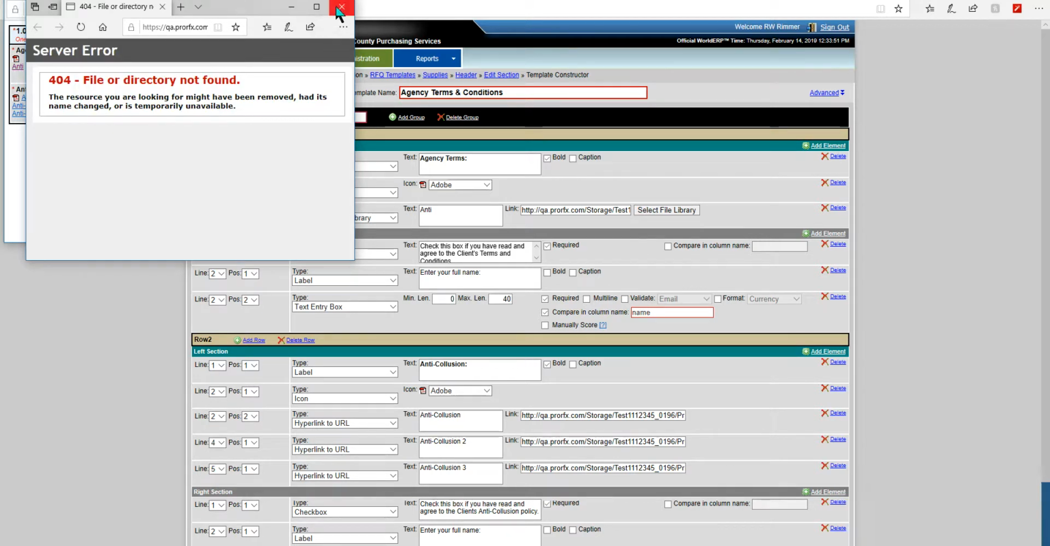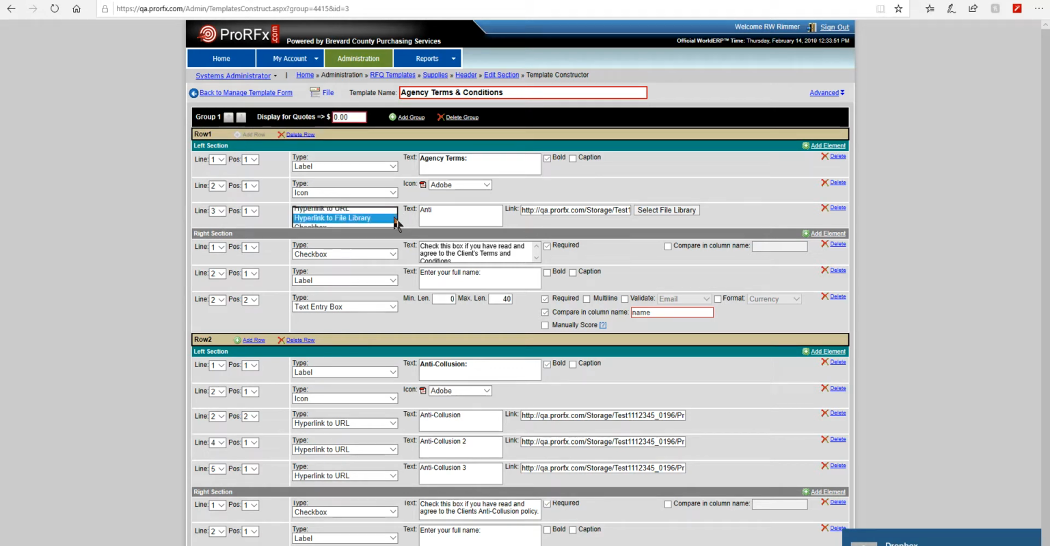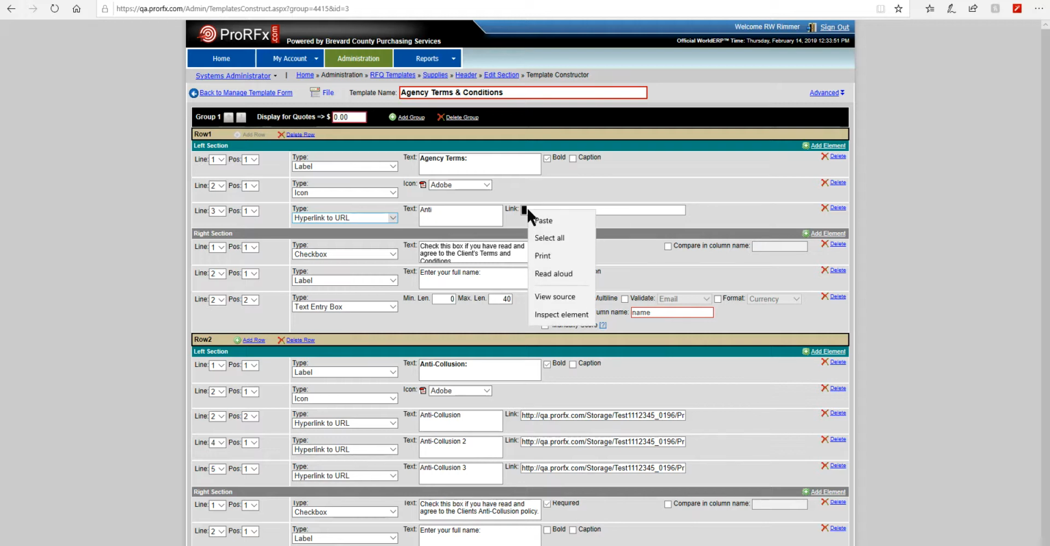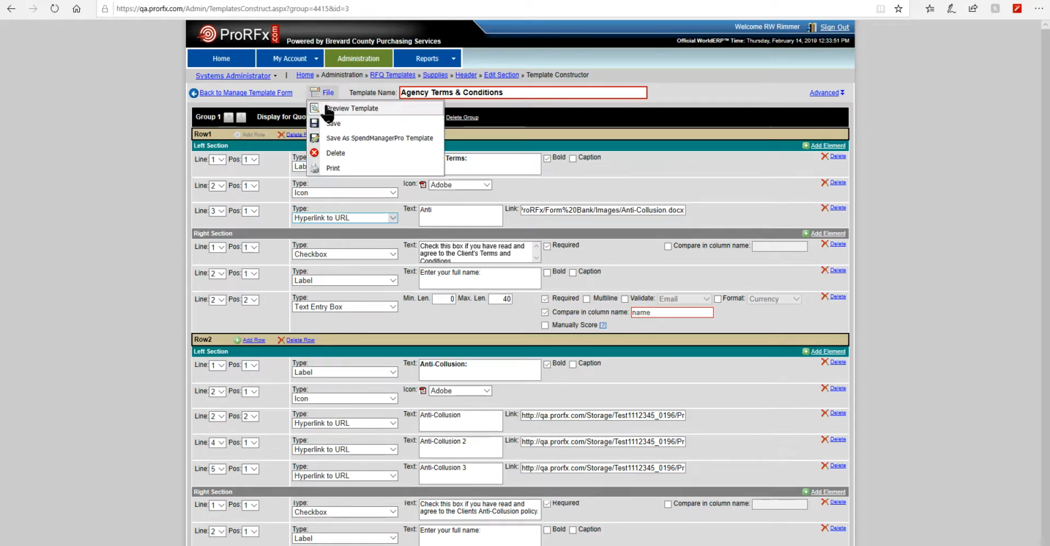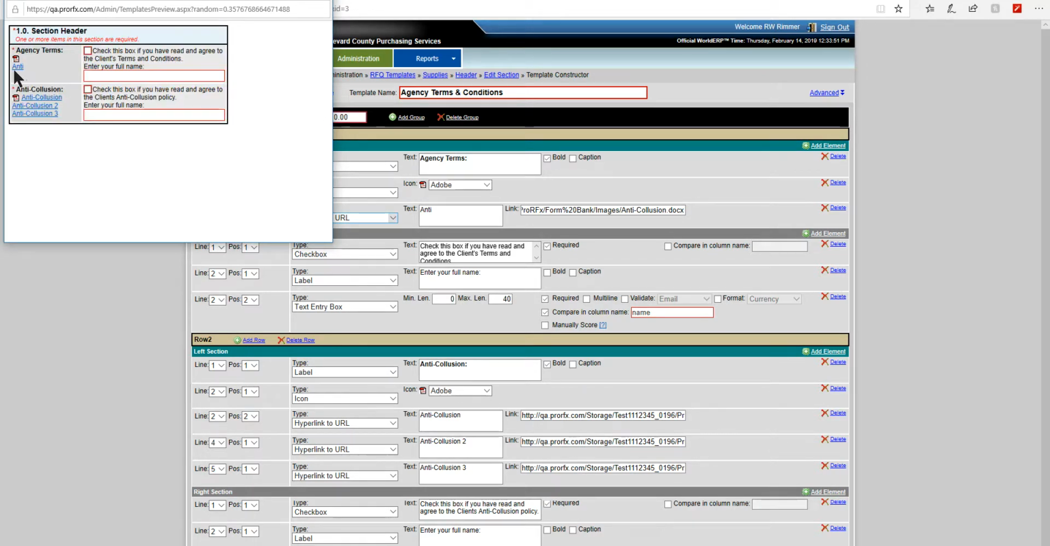No, file not found. Okay. So let's do it another way. Let's go ahead and do this as hyperlink to URL. Okay. Anti. We still have the link because we copied it already. So I'm going to copy it, paste it. It's in there. So file, preview template.